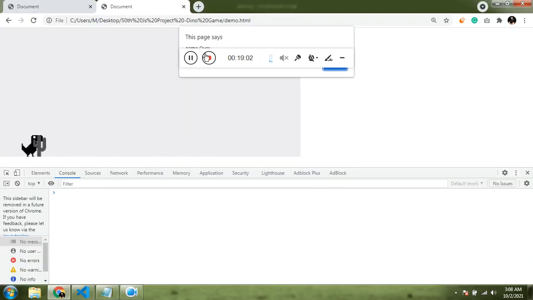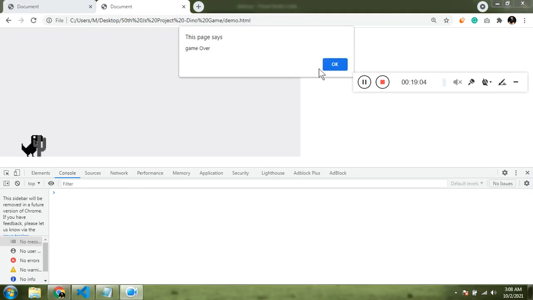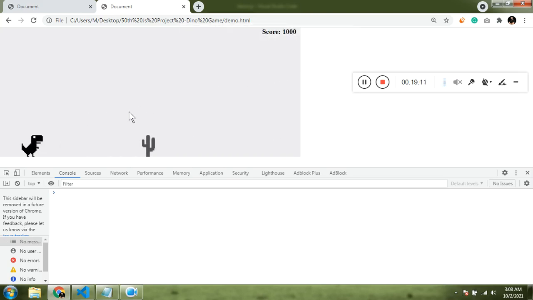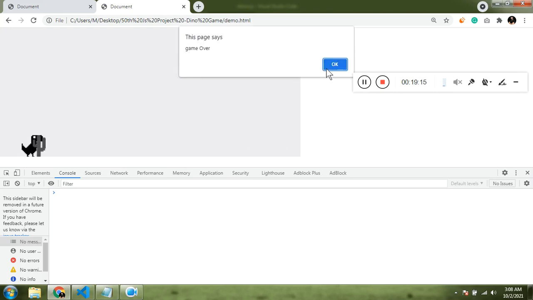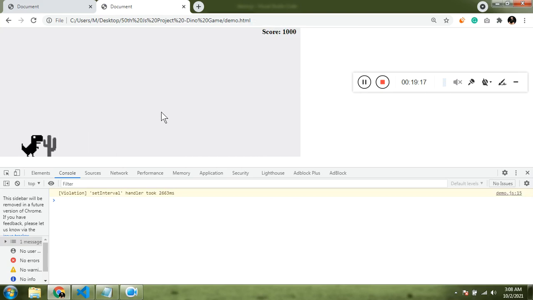Cool. If it touches, you can see it is showing the error. Refresh again. It touches and giving me the error. Let me jump. Refresh it. Jump. On jumping, I'm not getting the error.